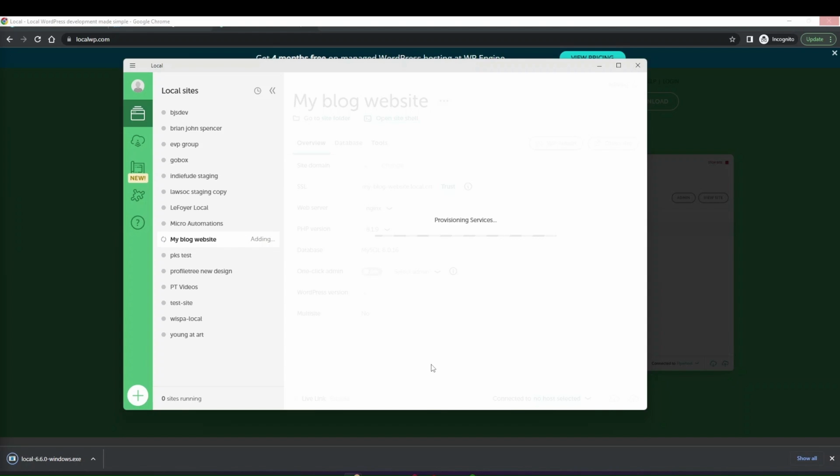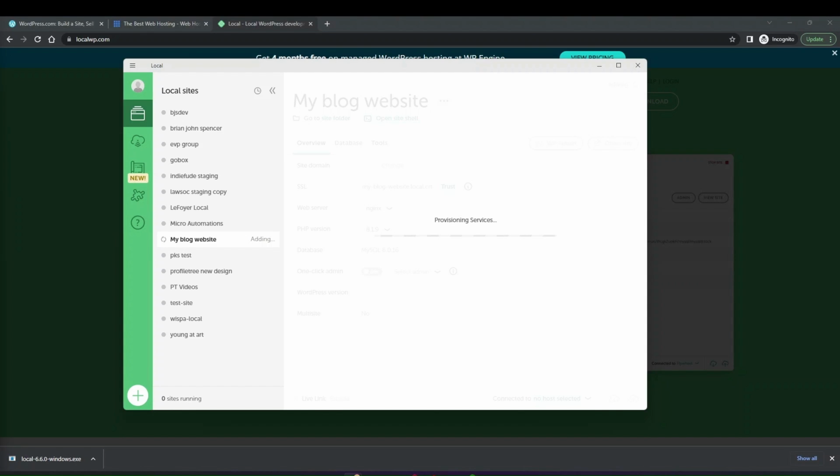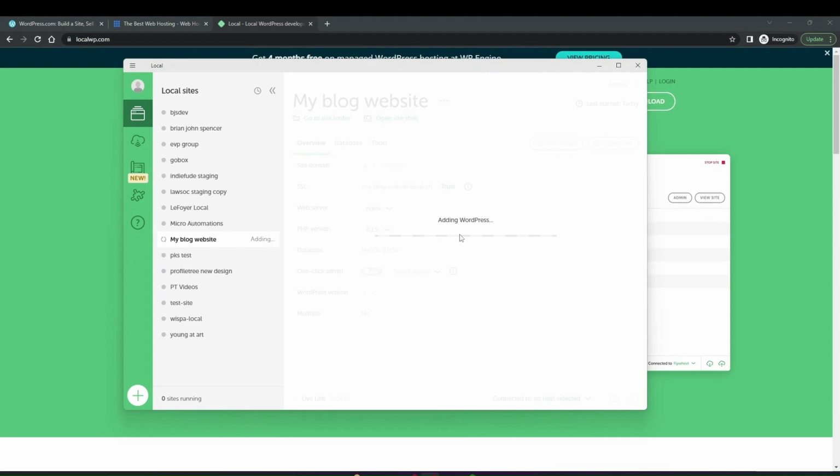And you can see it's adding in all the services for you as well. And you can see it's adding WordPress as well, and everything is being added for you.